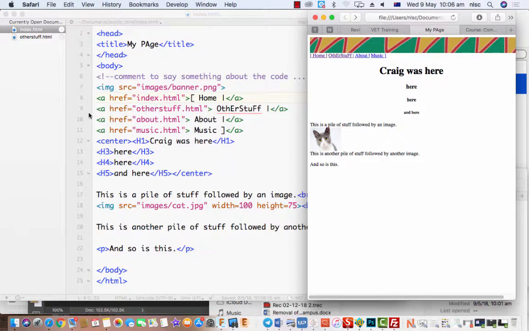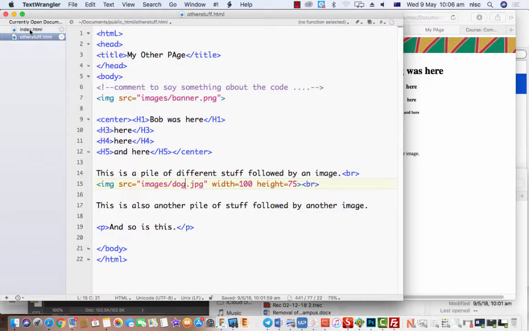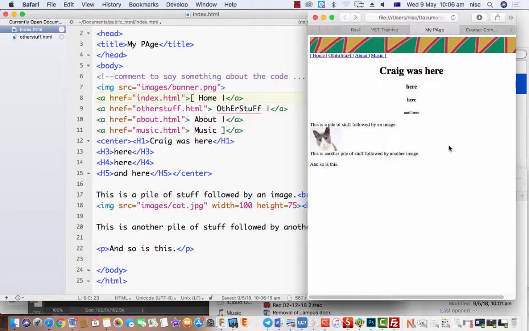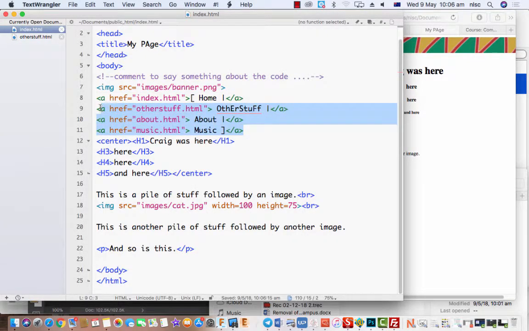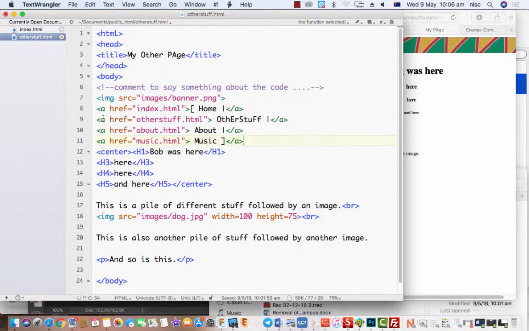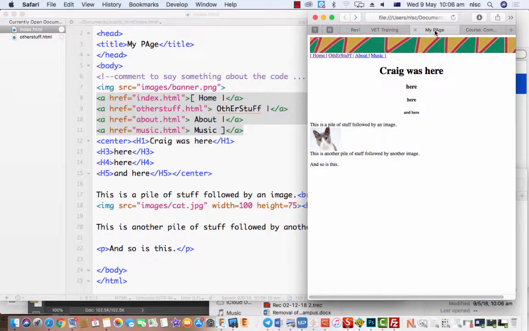Now I don't have those links on this one. So once I know I've got my links sorted out and I'm happy with it, I then just go to the index page, copy them, go to my other stuff page and paste them in. Save that, go to other stuff page. Oh look, goes home, other stuff, home. Very easy to now link between. If I go to about, music, it ain't going anywhere because I don't actually have those pages here at the moment.